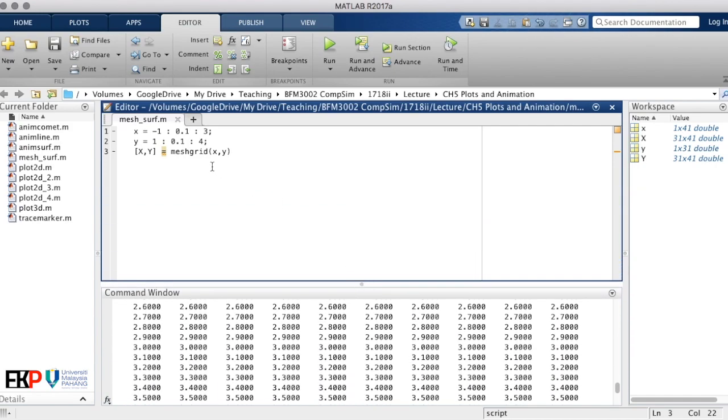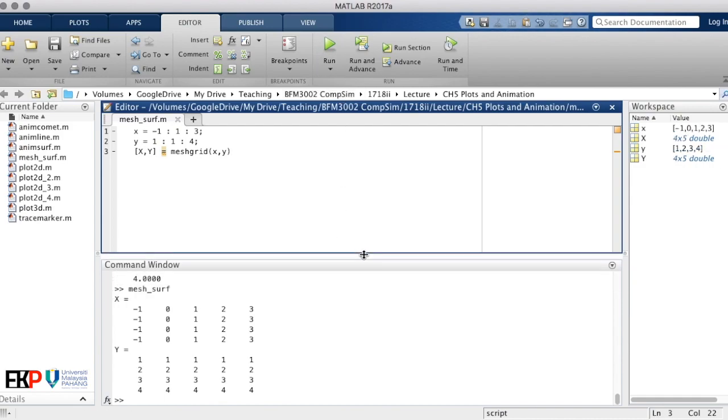Or we can maybe change this increment to 1 for us to see the grid more clearly. If I hit run, then you can see that this is the grid for X and this is the grid for Y. So we have basically two matrices that have been created from this range by using the meshgrid command. So these are 4 by 5 matrices of X and also Y.